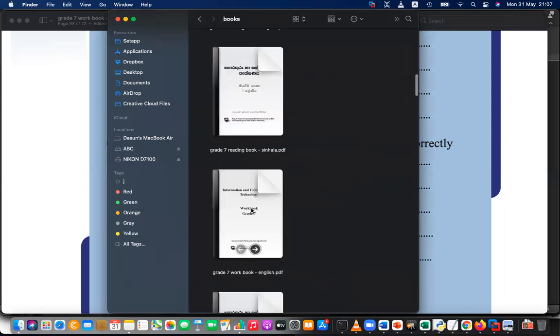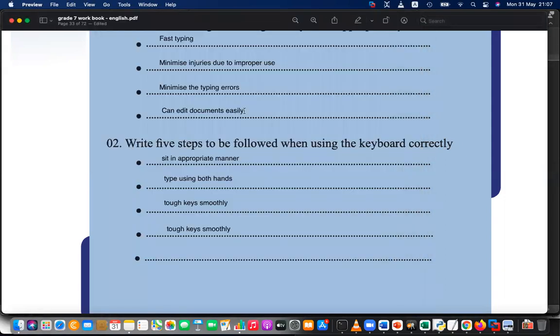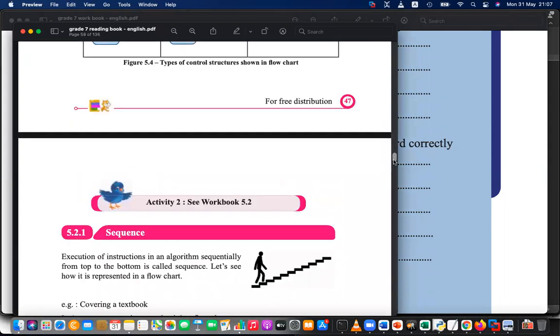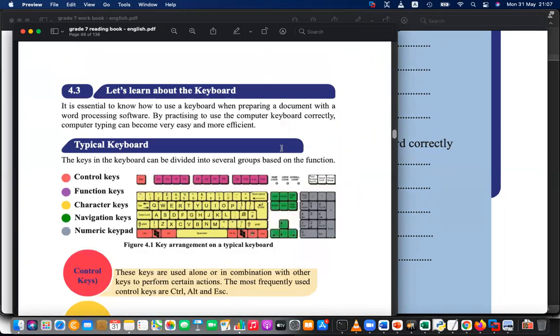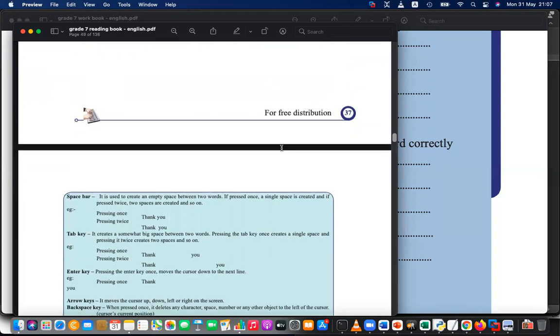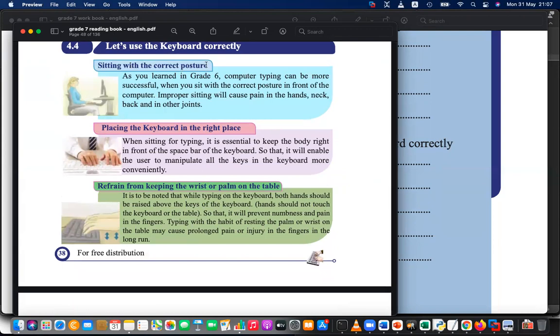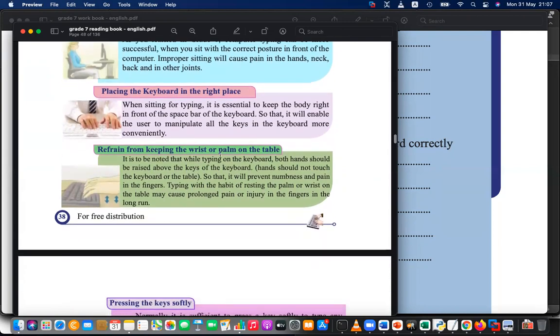Yes, when you use the keyboard properly, there's another thing. Don't touch the wrist and elbow. Here, I think that fact is there: placing the keyboard, sitting with the correct posture, sitting appropriately, and placing the keyboard in the right place. Refrain from keeping the wrist and palm on the table. So this is also a very important point.